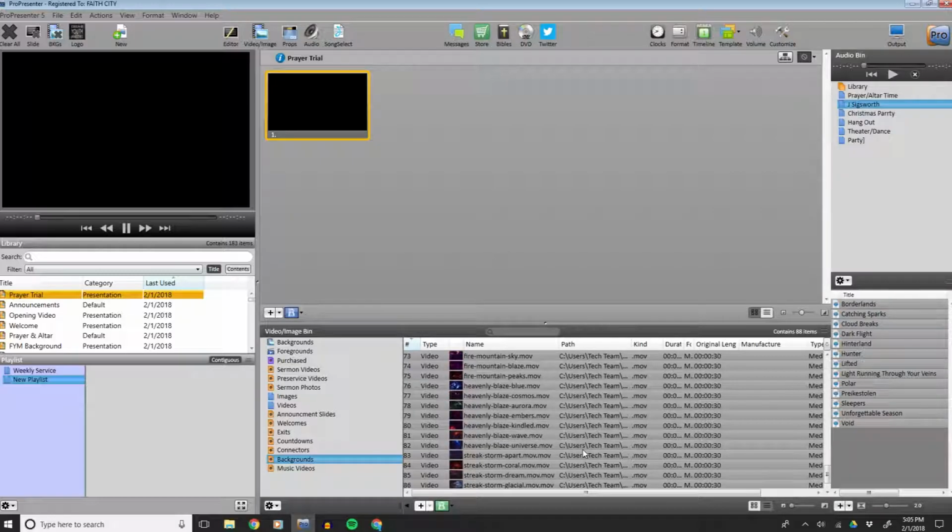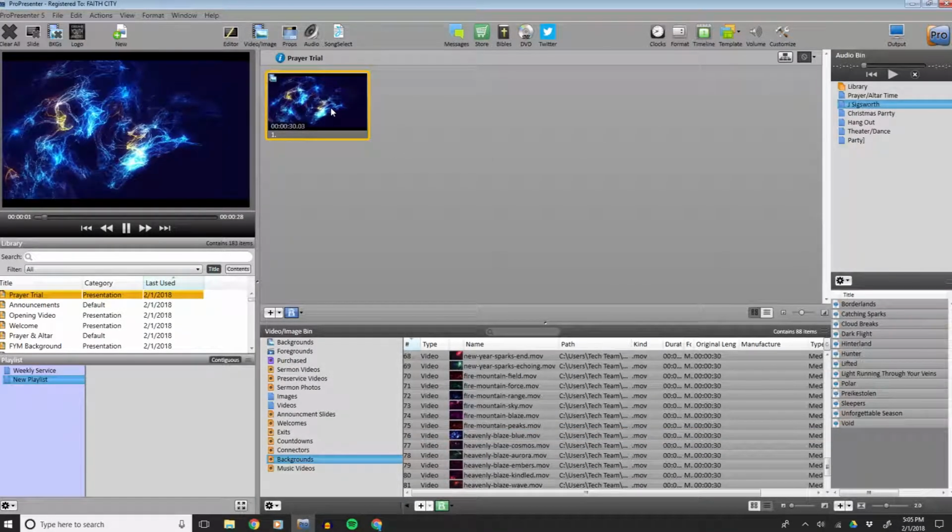So let's say we would like to use the Heavenly Blaze connector, or I'm sorry, background. So we have them all right there. They're all in alphabetical order. So I'm going to drag the Heavenly Blaze blue. Now what that does is it creates a background. So if I click it now, it updates, and now there's this really cool Heavenly Blaze thing happening in the back there, right?